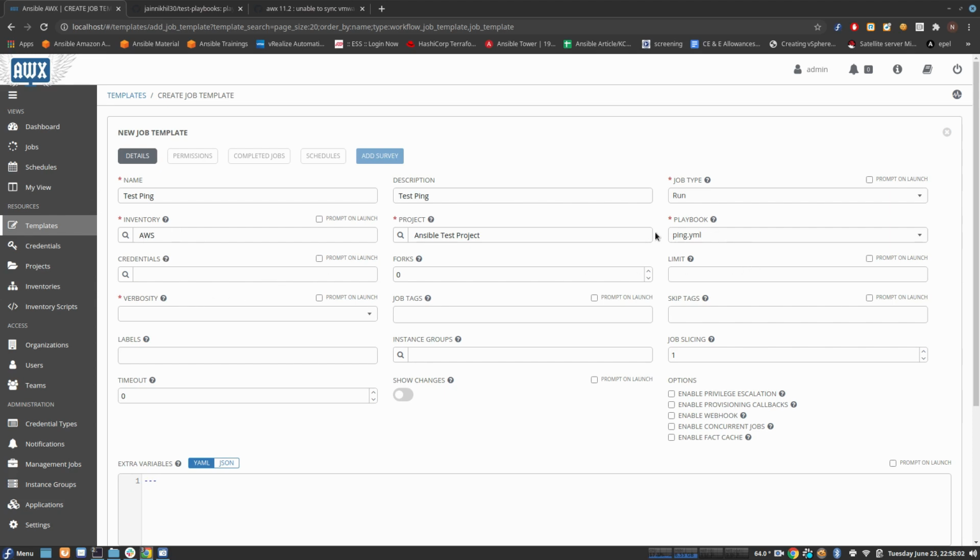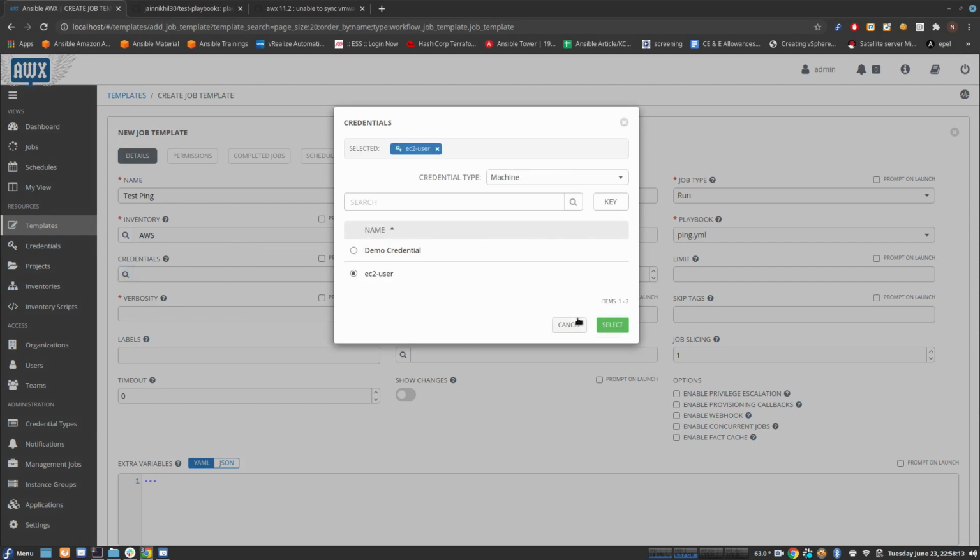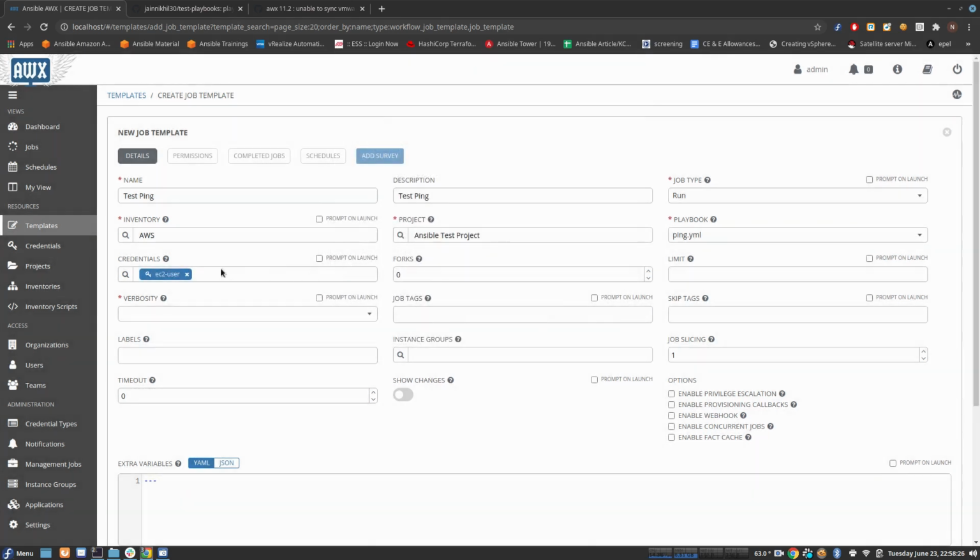Now in order to do the ping, I have to SSH to that remote node, right? And for me to SSH, I have to use a machine credential. So I'm going to use the EC2 user, which is a machine credential. This is the user I'm going to use for SSH. Like you probably would have remembered, right? I created this credential in the previous section where I gave the username and the private key. So now I've given the EC2 user as the machine credential.